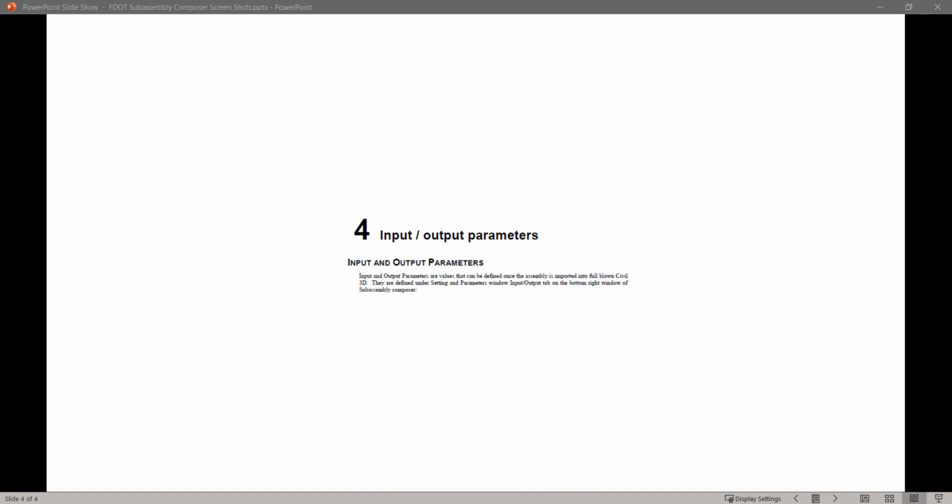Today I will be going through the FDOT Civil 3D SubAssembly Composer Training Guide. In this series of videos, I will take you step by step through each exercise from the guide. Today we'll start with Chapter 4, Input-Output Parameters.